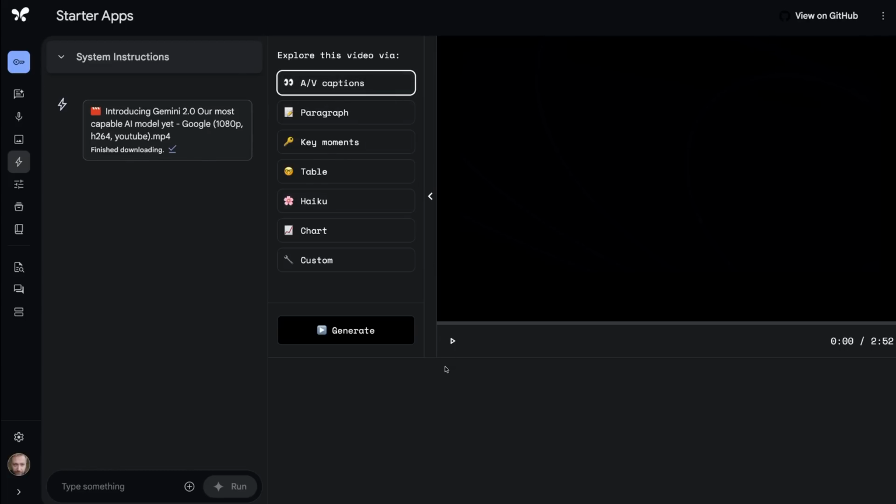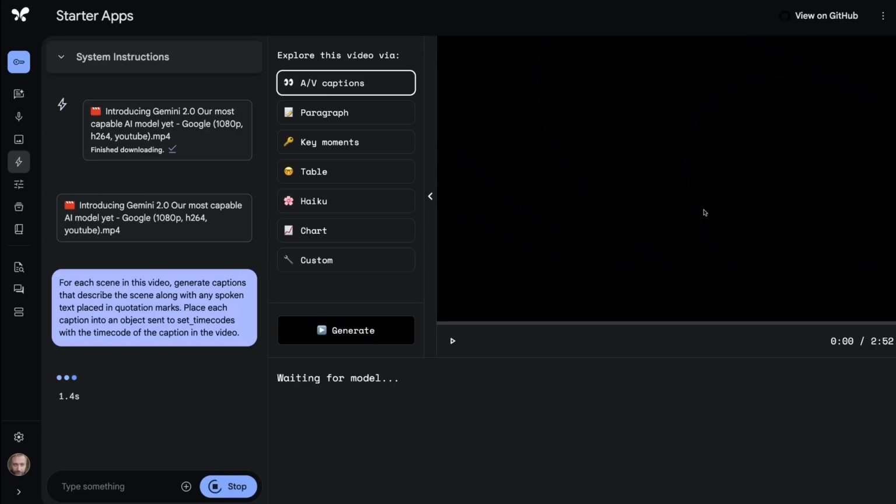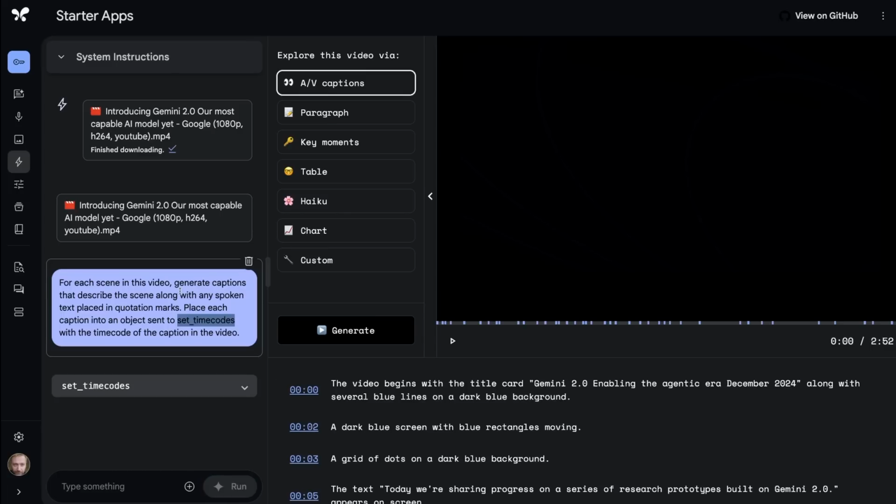First off, we're going to start with just the AV captions. So we just click generate over here, and you'll see that it can take a bit of time. Currently it seems to be limited to videos of not too long. As you can see, I've got a video of about 3 minutes from the Gemini launch in here. But you can see that we've prompted it here with this prompt: for each scene in this video, generate captions that describe the scene along with any spoken text placed in quotation marks. Place each caption into an object with time codes. Now, this is actually a function. So you're going to see that it's using a number of functions to do this. So it's not just purely prompting, this is prompting plus function calls.